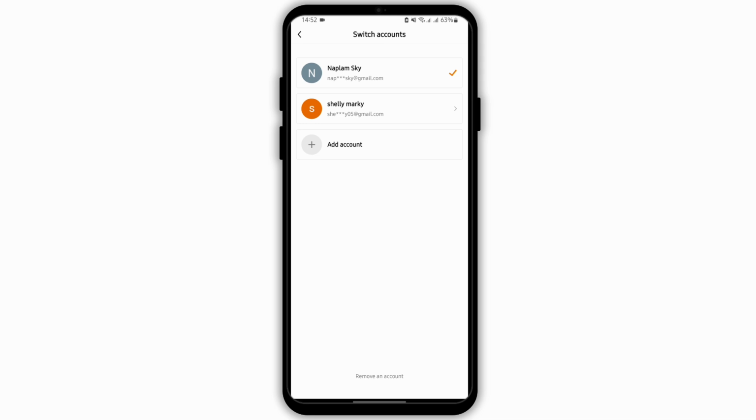In case you would like to remove an account, then tap on Remove an Account. Then choose the account that you would like to remove, then tap on Done.